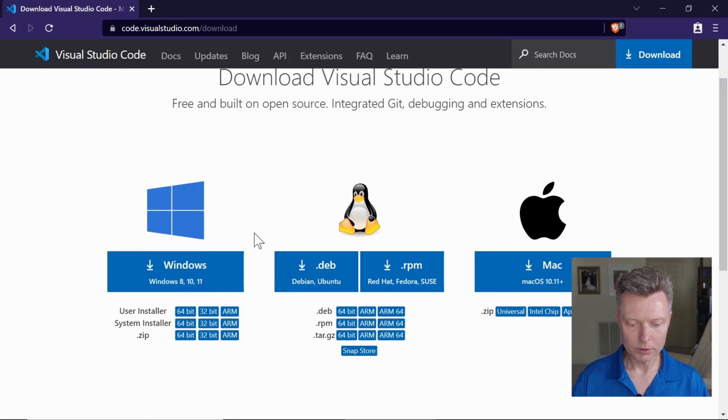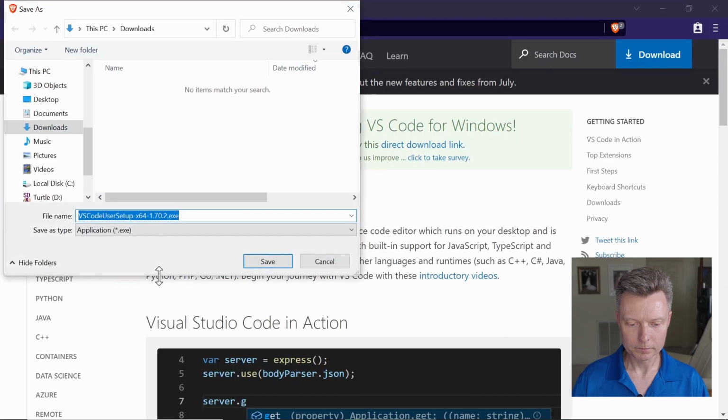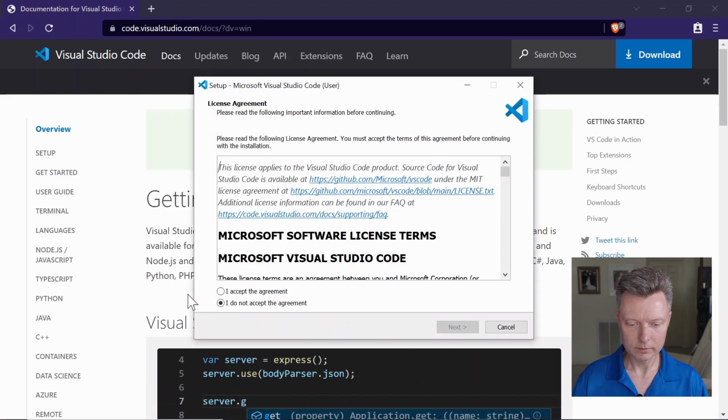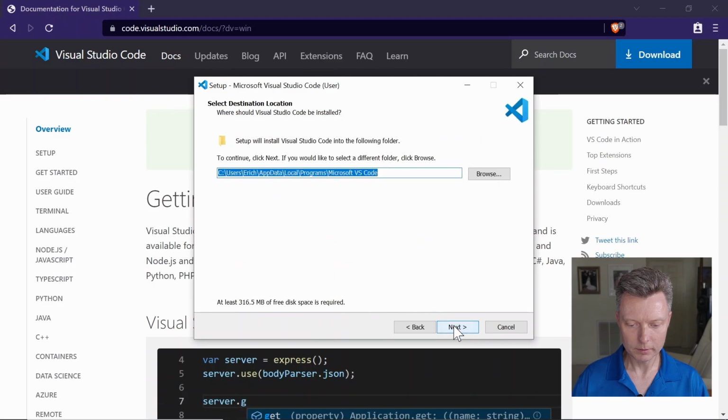So I'm on a Windows device, so I'm going to click this. And then open up the file that it downloaded. Hit accept. Next. It's fine where it wants to put it, so next. And it'll create a start menu folder, which is nice.